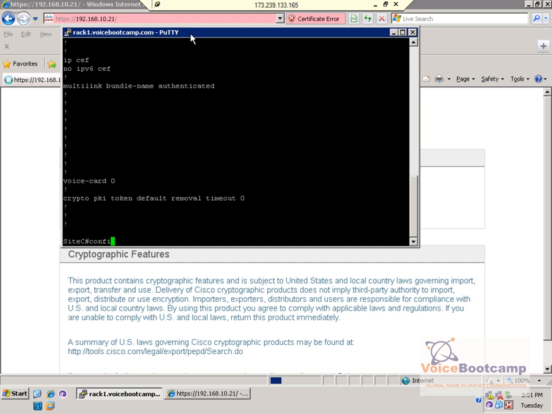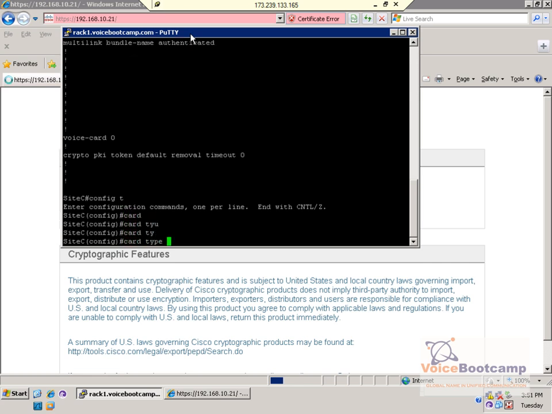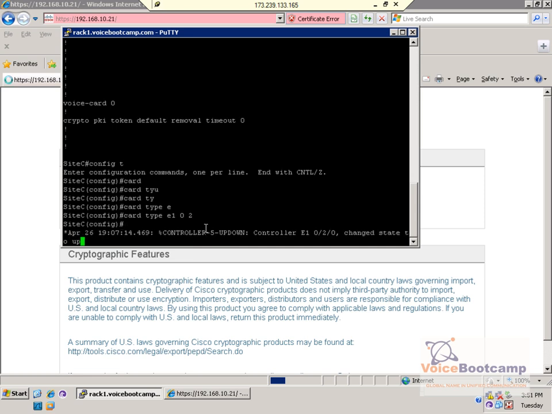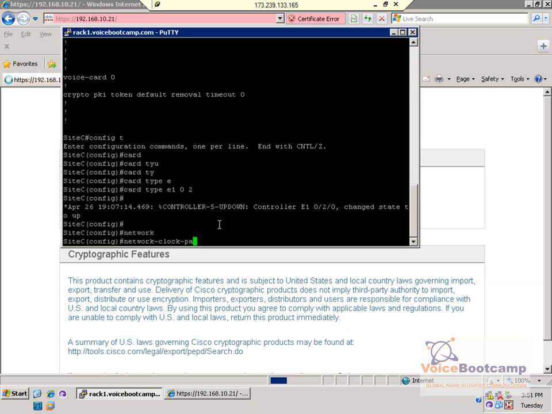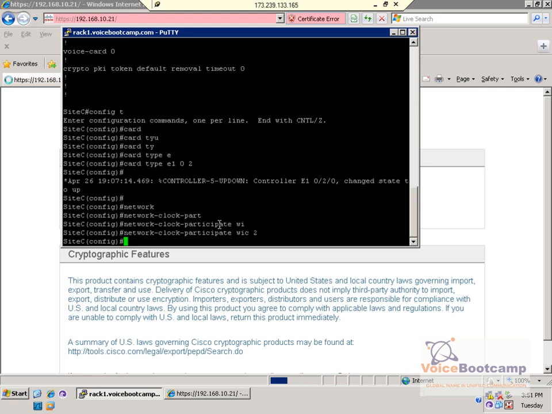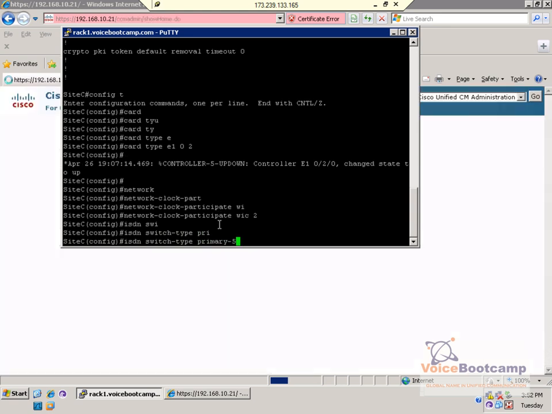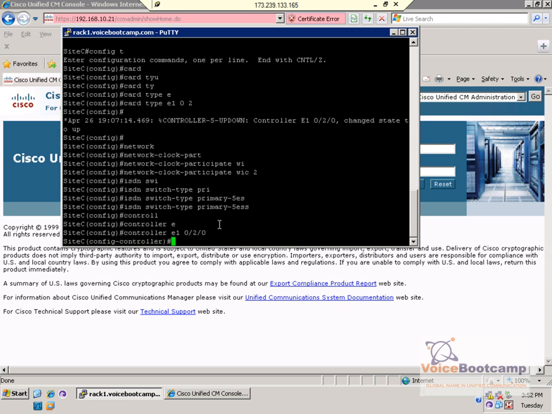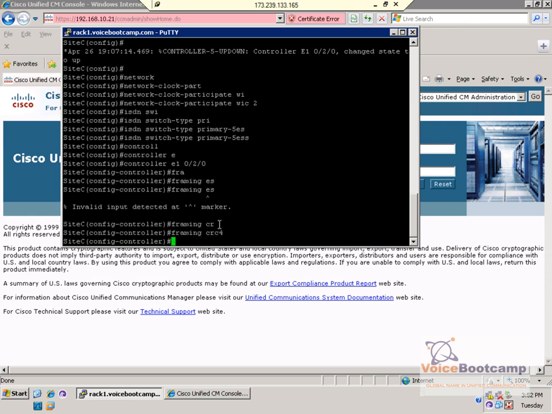So first let me configure the PSTN site. I changed the card type to E1 because in VWIC you need to define what kind of card type you have, whether you want to use the card as a T1 or E1. Once that is done, I will define network clock participant WIC 2, which is for clocking purposes, and then define the ISDN switch type primary-5ess in our particular lab. Once that is done, I will configure the E1 controller with the proper framing. Oops, wrong framing. The framing and line code are basically the standard ones.